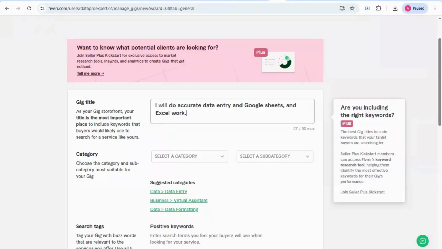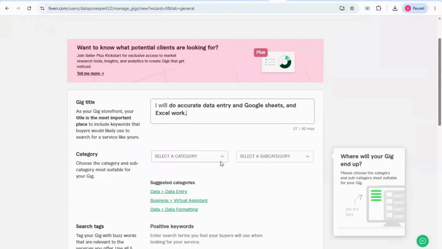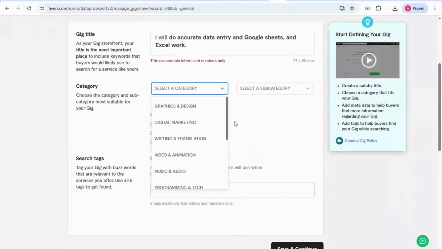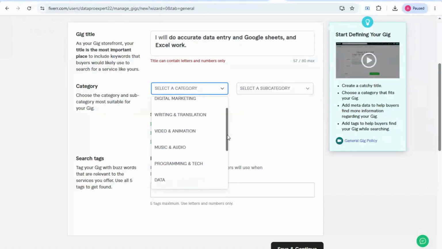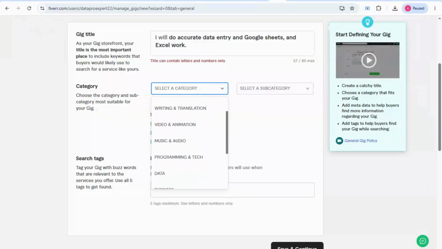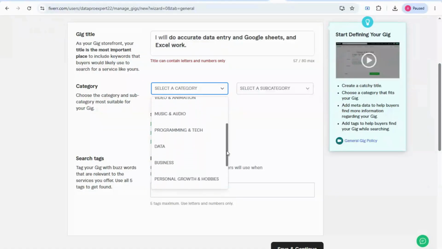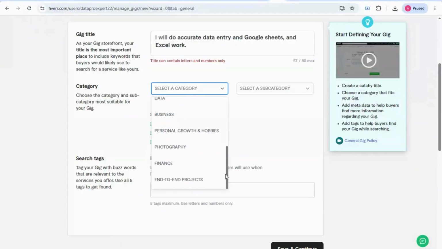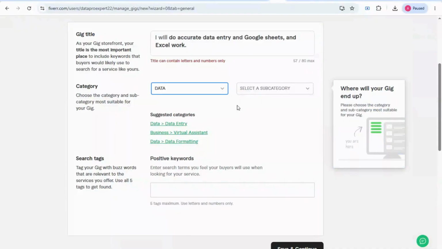Now we have to select the category here. There are different categories: graphics and design, digital marketing, writing and translation, video and animation, music and audio, programming and tech, data, business, personal growth and hobbies, photography, finance, and end-to-end projects. So we are going to click on data. Now select a subcategory.